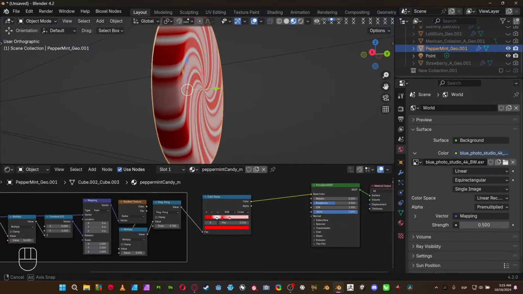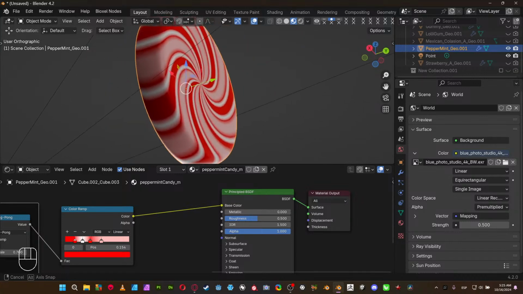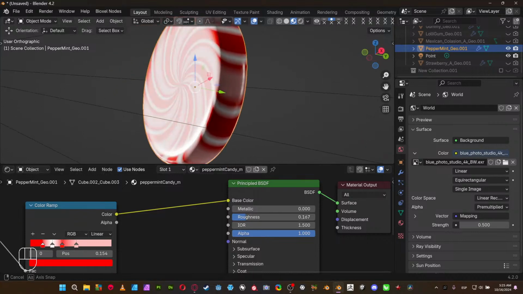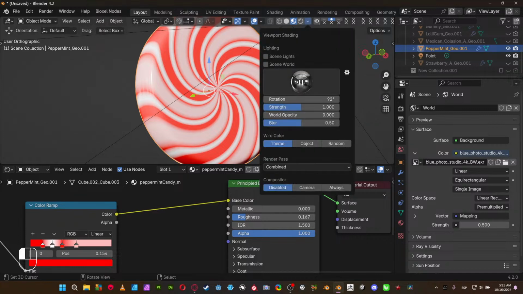Let's add something a little bit more interesting. Let's start working with the roughness, because these candies are a little bit reflective. Something a little bit more like this, as you can see here. Something like this. Yeah.